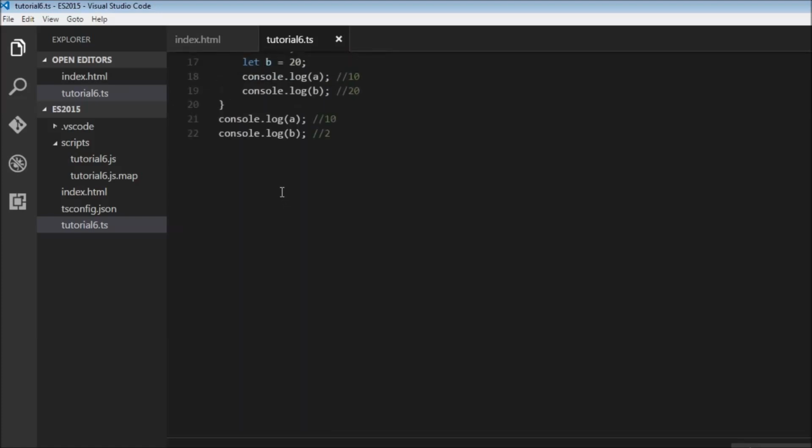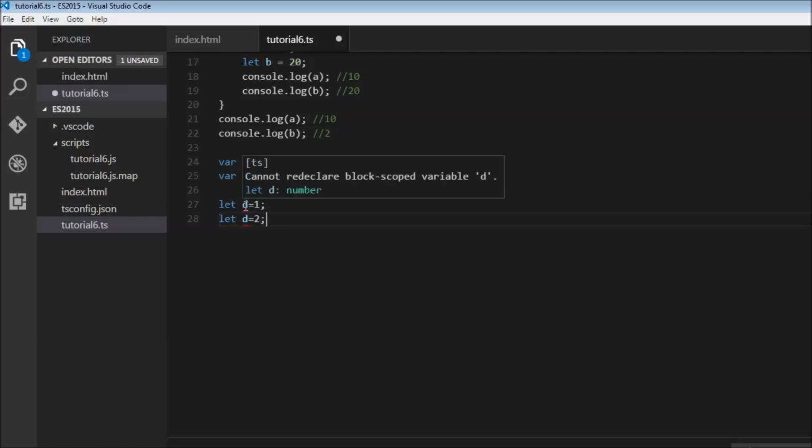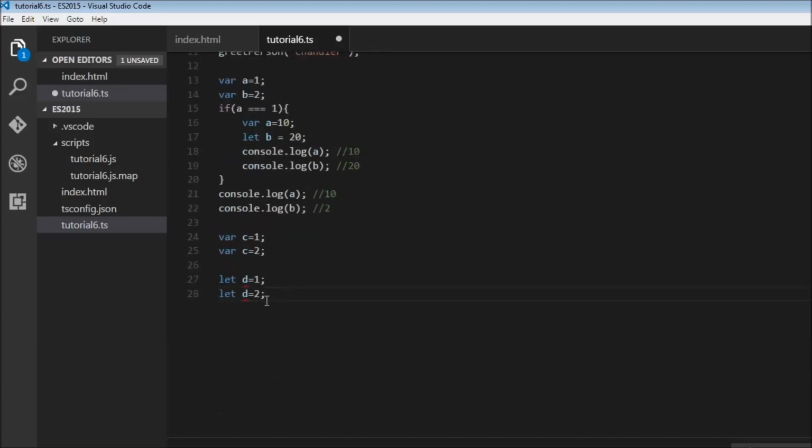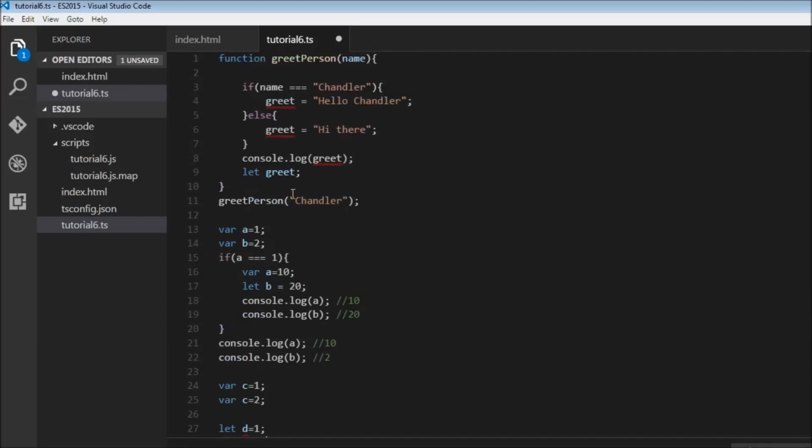And finally, unlike var declaration, let declaration cannot be redeclared. So what I mean to say is that let's say variable C equals 1, and I can have again variable C is equal to 2. This is completely fine. However, let D is equal to 1, let D equals 2, you cannot do this. We get a red underline: cannot redeclare block scoped variable D. So you cannot redeclare using the let keyword within the same scope. However, you can have the declaration in different scopes.